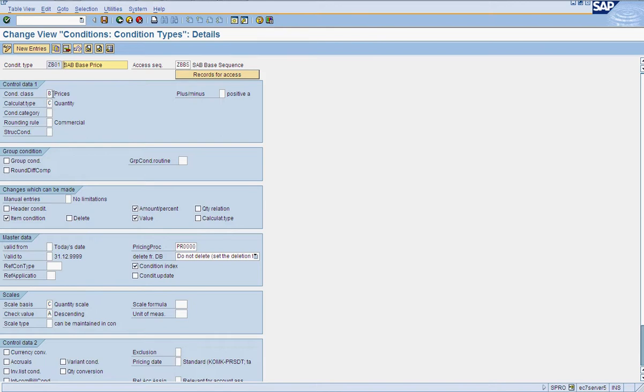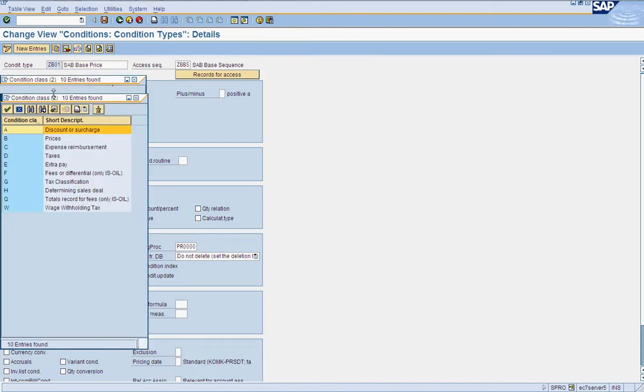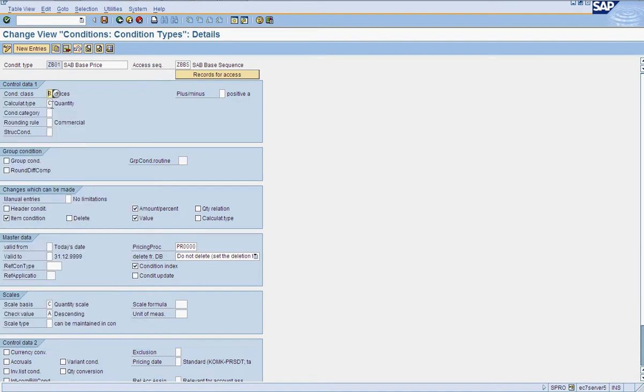So the condition class is prices. You can have different condition classes like prices, discounts. At this moment, this is a base price, so we are using condition base price. What is the calculation type? It is quantity, means you have price per item. It's an item condition, that means it will be at line item level. The scale basis is quantity.